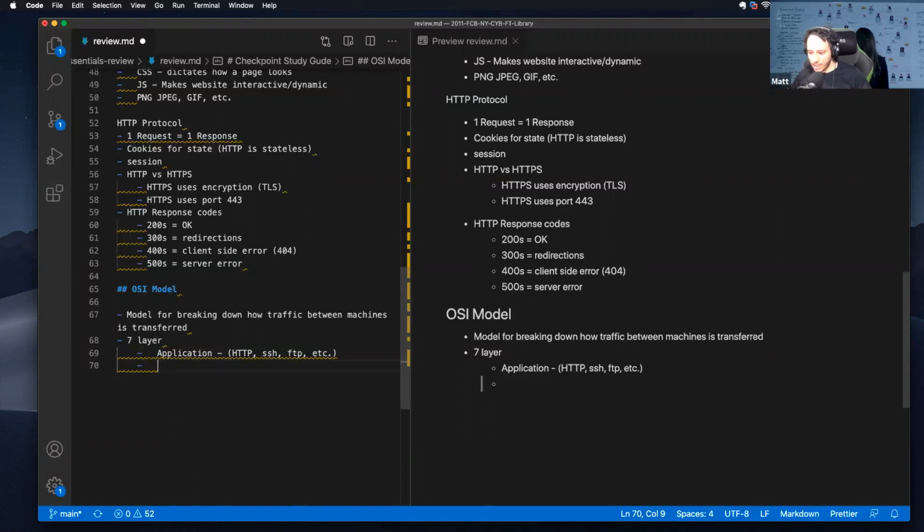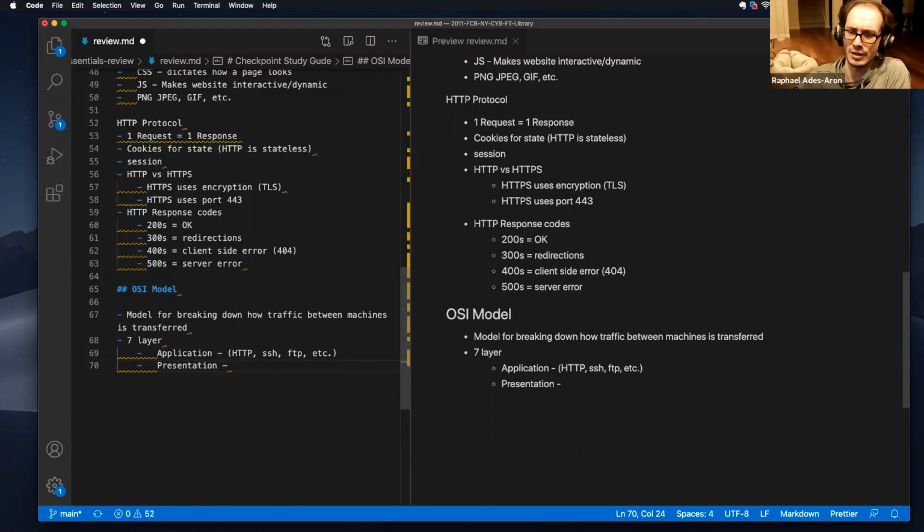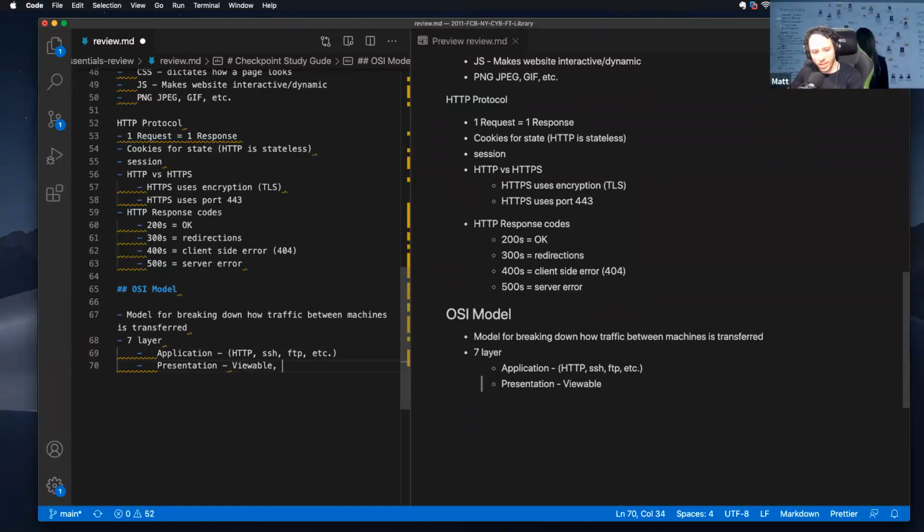What's right below application? Presentation. And what does the presentation layer do for it? Presentation organizes the data, I think, right? Makes it viewable. Yeah, makes it viewable. What else? That's the encoding decoding layer. Right, encoding, decoding, encryption.